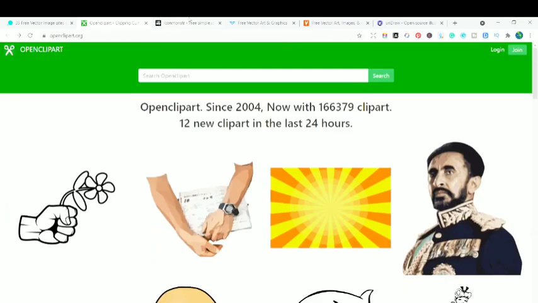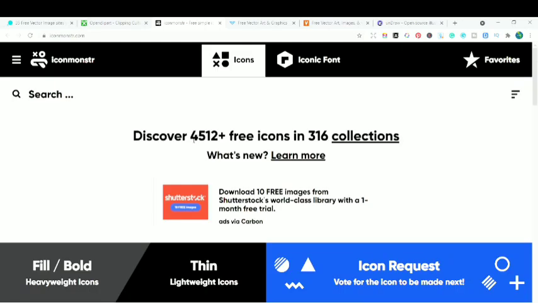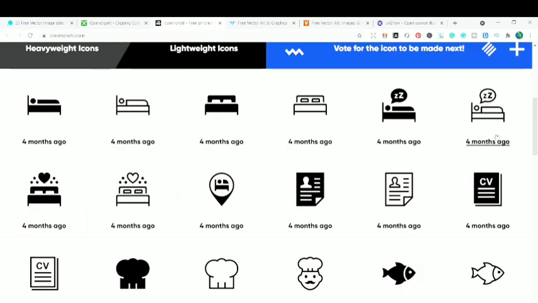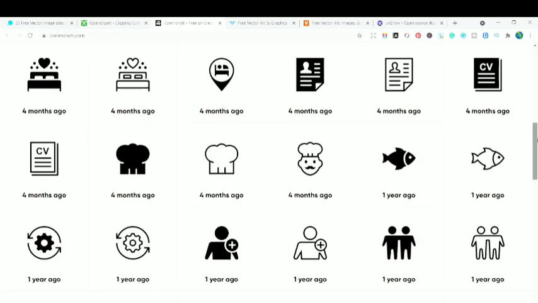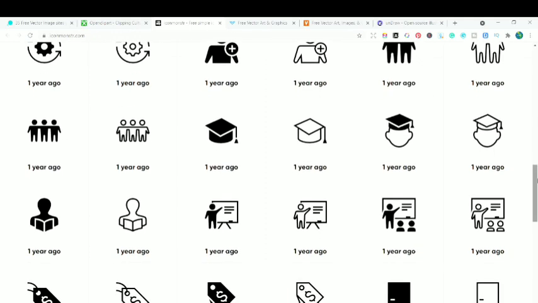Now moving on to the second website that I have for you, IconMonster.com. This is another amazing website which I came across recently, and it has discovered 4,512 plus free icons in 316 collections. So they have thousands of free icons. They have icon fonts as well. Let me scroll down, and you can see the bunch of free icons they have, and you can download them. These are amazing.